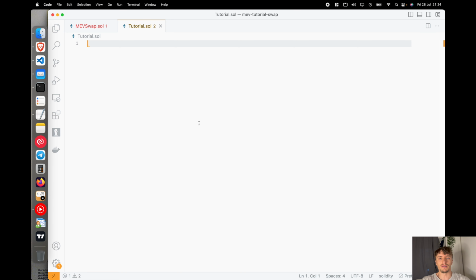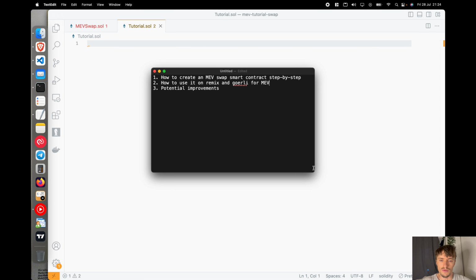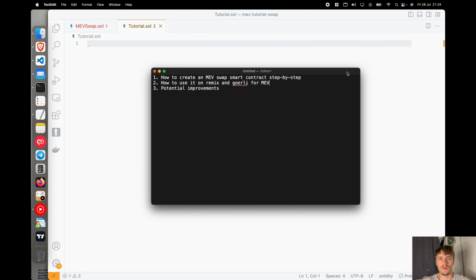Let me start by saying that this is only for Goerli. You must use it on Goerli. Don't use it on mainnet until you're familiar with it. Just be clear, I want to be clear on that.